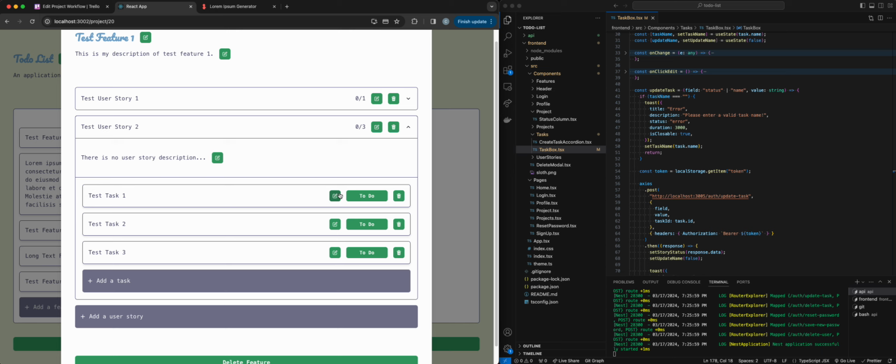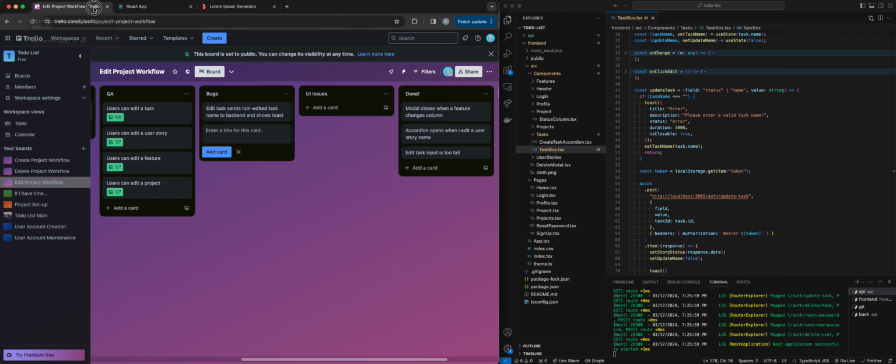All right, but let's actually try editing it and see what happens. So I'm gonna say edited task 1. I'm going to click check, and we have a bug, and I'm pretty sure we recorded this bug elsewhere. So I'm going to write edited task is not immediately updated in the UI.